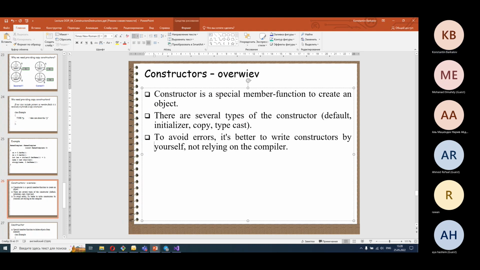Sometimes, when you didn't write any constructor, the compiler creates one automatically by default. But this default constructor is not very good. Maybe it initializes the data fields with undefined values and so on. So it's better to write your own constructors by yourself.